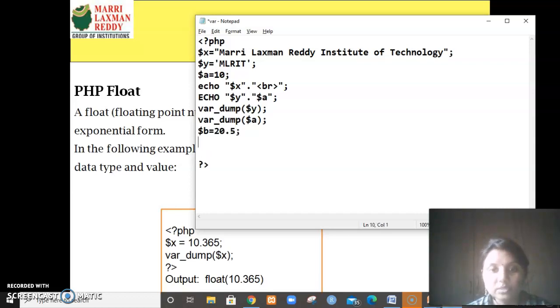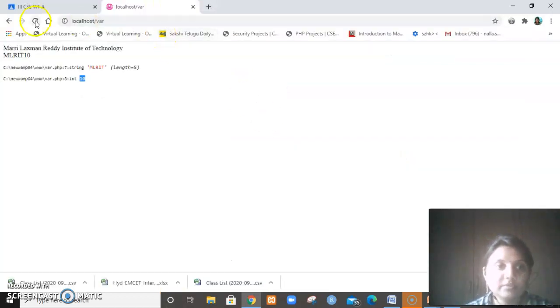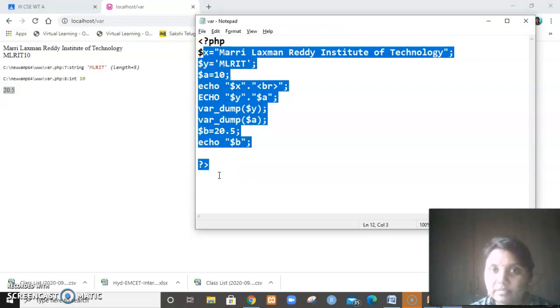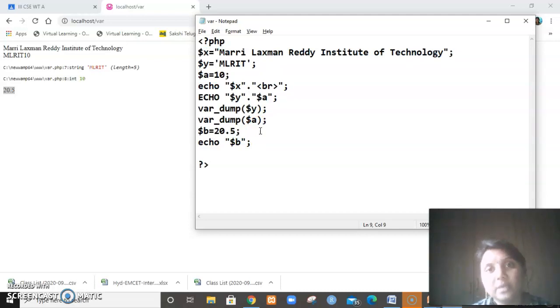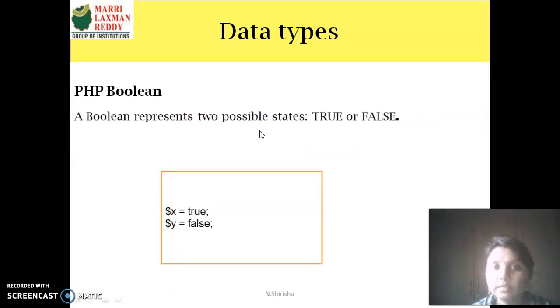Okay, now I just wanted to print what is there in this $b, right? So I'm refreshing. So you're getting 20.5, which is float. So anywhere are we giving the data type specifically int, char, float? No. So this is the simplicity we have with PHP, and PHP is a loosely typed language because of this reason only. Okay, now let us move on with other data types like boolean.